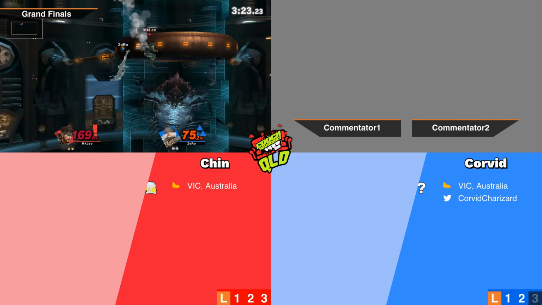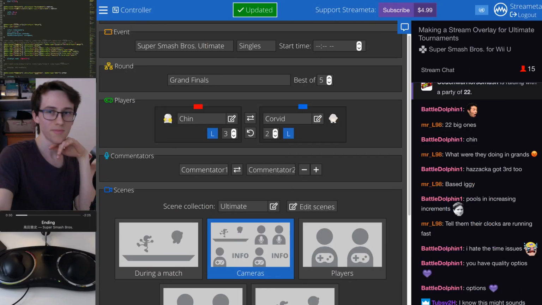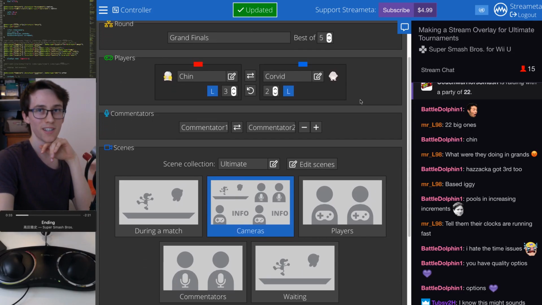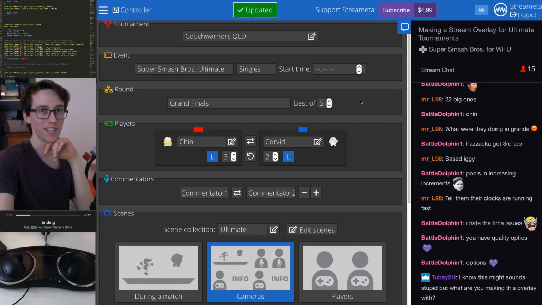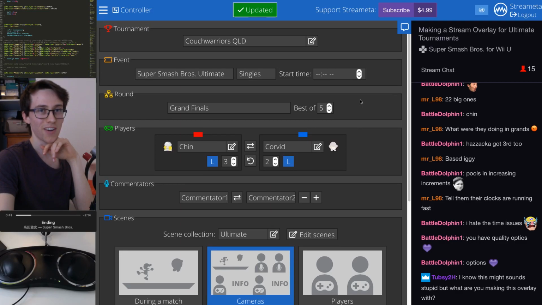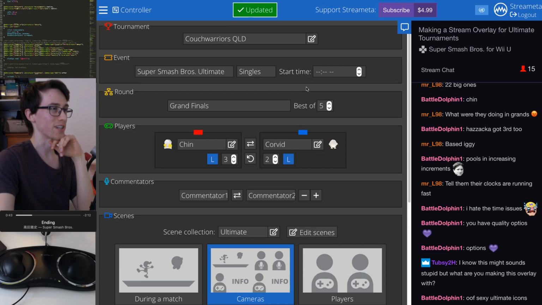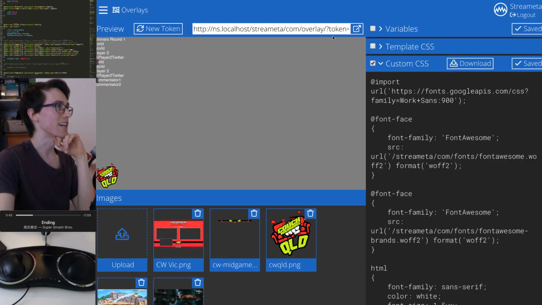I am making this with Streameta, the very channel you are watching it on. If you go to streameta.com, you'll find out all about it. But basically, where's Corin? So this is like the controller. You can do all of the character data, round information, etc. here. And then this is the overlay editor.